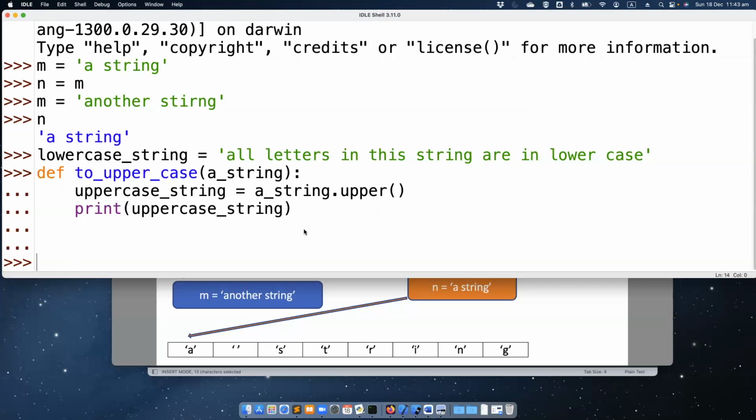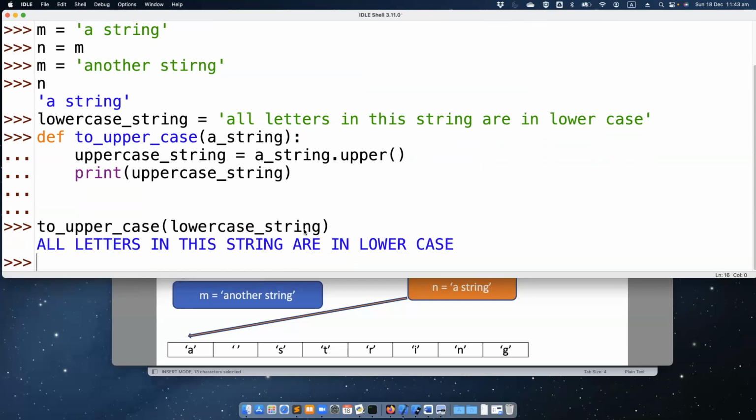So let's call the to uppercase method and feed it with the lowercase string as the argument. As you can see, all the letters in this string are turned into uppercase. Of course, this statement is false because all the letters in this string are now in uppercase.